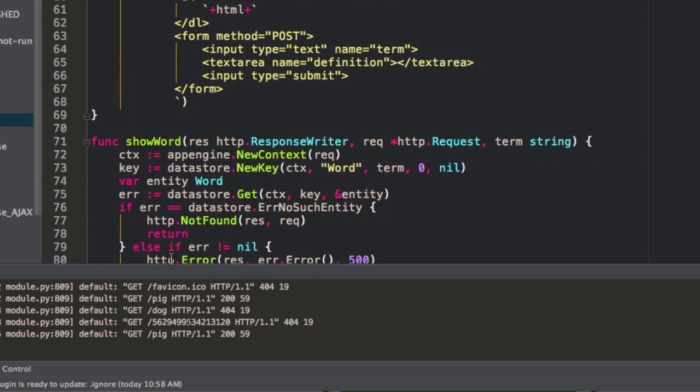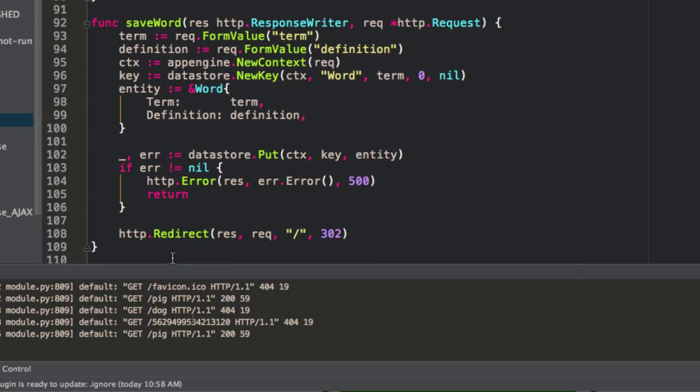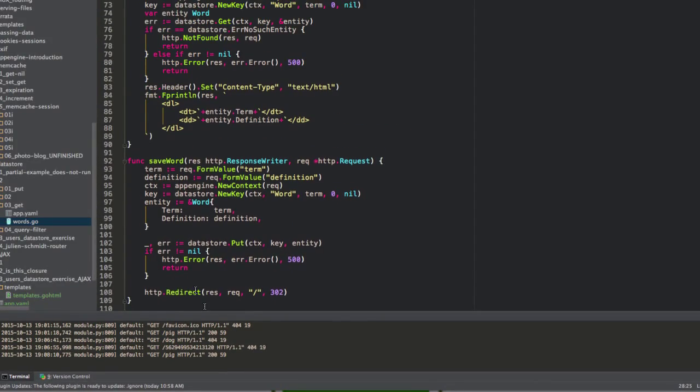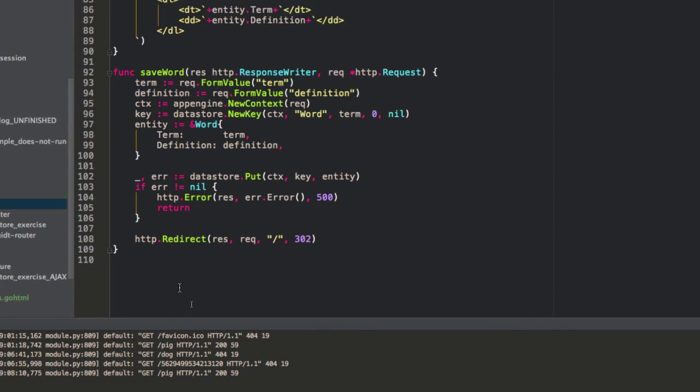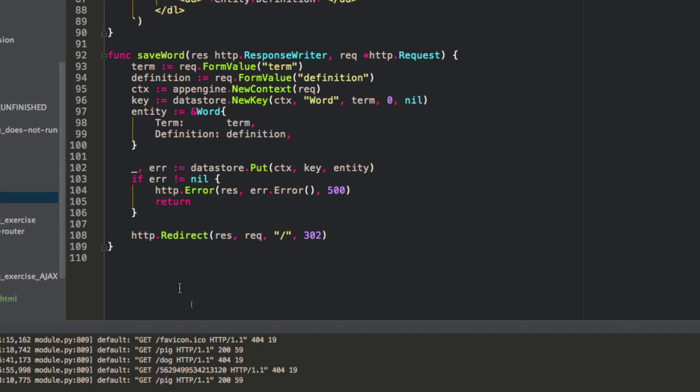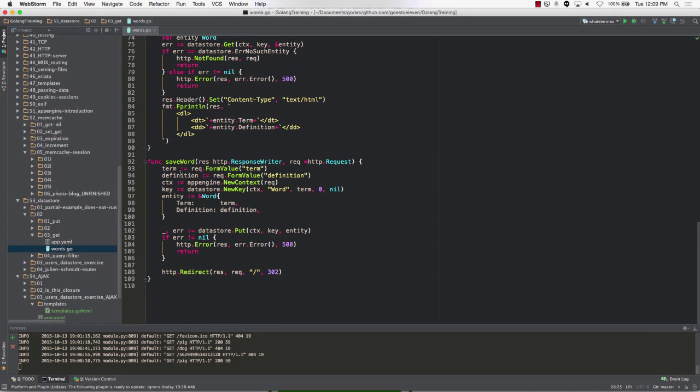This would be a good point to use Julian Schmidt's router. Yeah, so that's coming up. With the serve mux, you have to do that manual, almost splitter function to split between the three different actual options. With Julian Schmidt's router, you can just have the router itself deal with that.